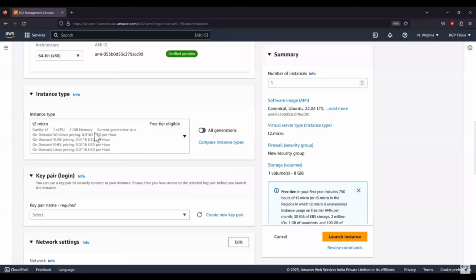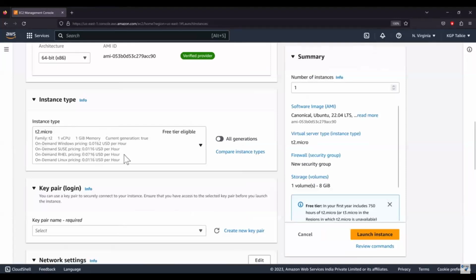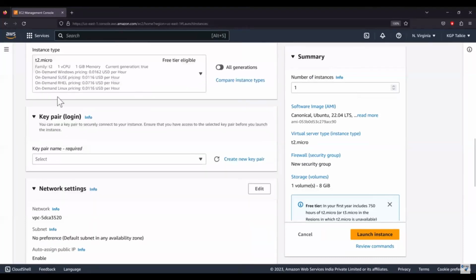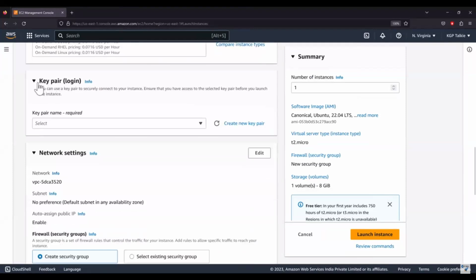All right, so this one is very small instance which has just one CPU and 1 GB of memory. Running power for this particular instance is very low. So if you run these type of instance, it's not going to cost you much. After doing all these things, then you come to here a key pair login. So this is very important step here.